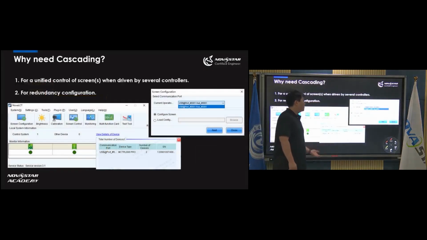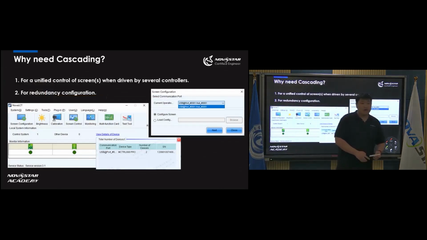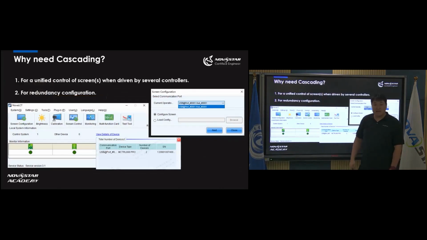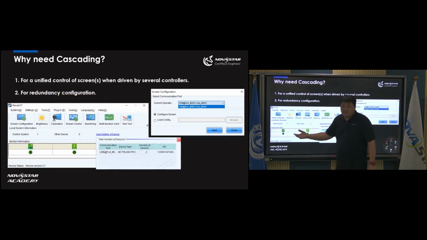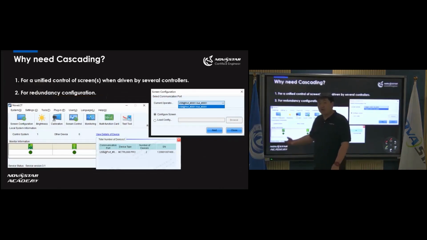And why do we need cascade? In the project, we have a really huge screen, like over 8K, but you only have 4K controllers in your stock. So you have to use several pieces of sending card.